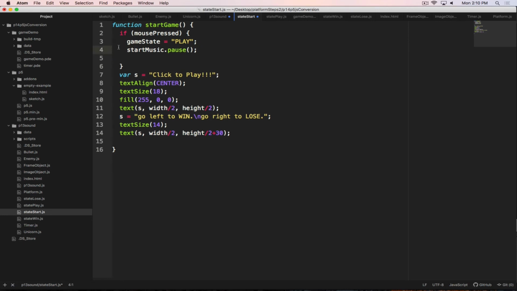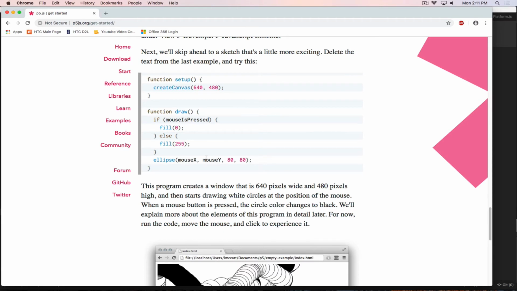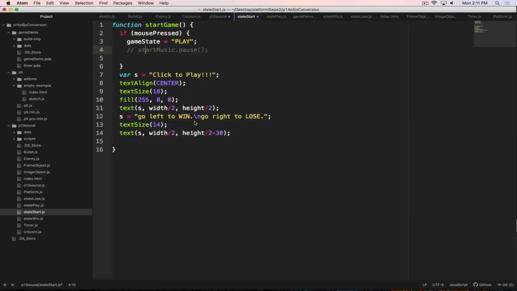Don't have a countdown timer. The music part with this, we will be doing something with in a little bit. Now, looking at this mousePressed, as we look through the documentation on P5.js, we see that it's actually mouseIsPressed inside of P5.js, so I'll just change that. mouseIsPressed, and that will change the game state to play.